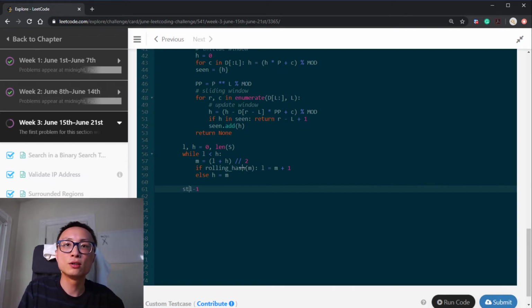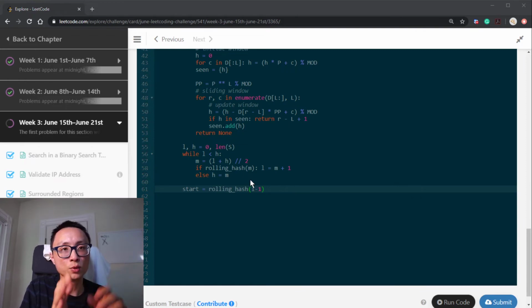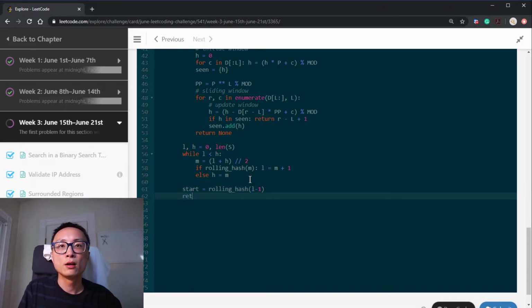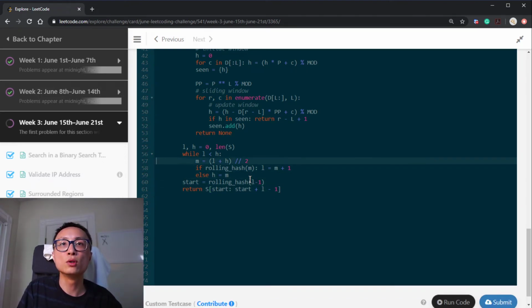So we can just run this window size through this rolling hash one more time to get the starting position for the duplicated window in its second occurrence inside the string. In the end, we will return S from the start position to start plus L-1. L-1 is the longest window size.